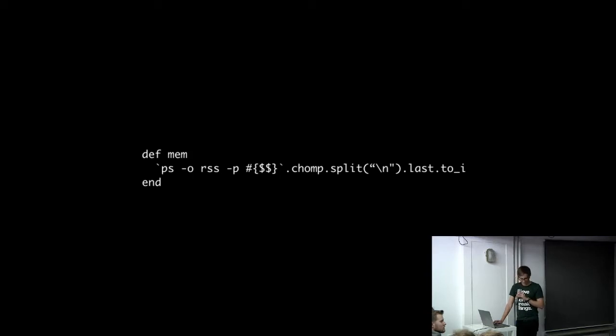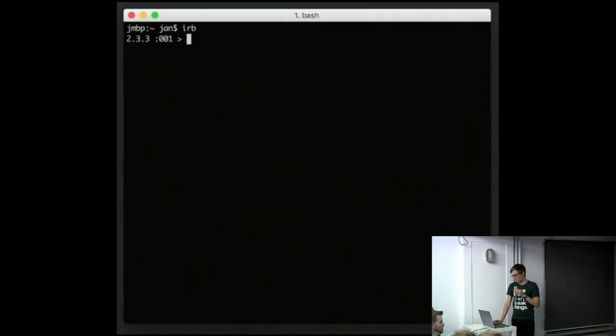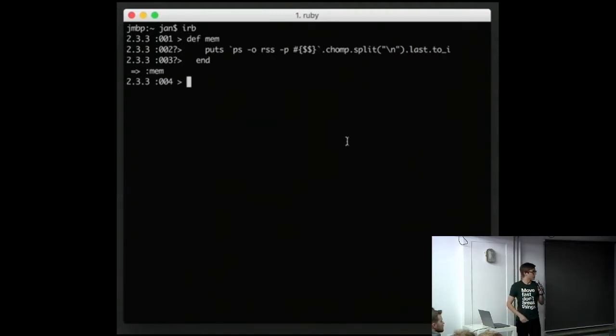Let's do a short demo of that, and we'll use a probe method that basically uses ps to print out the RSS for our current PID, the resident set size being the actual RAM usage of the process. And we'll allocate a huge number of hello world strings to a constant array and see what happens. So please bear with me.